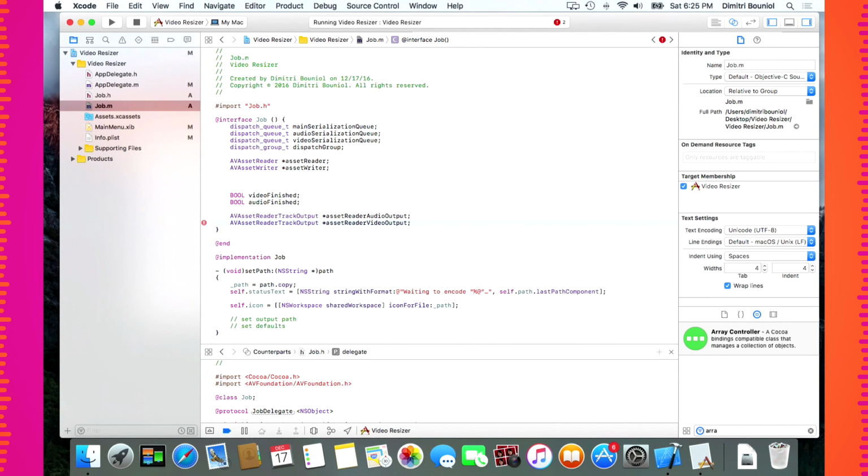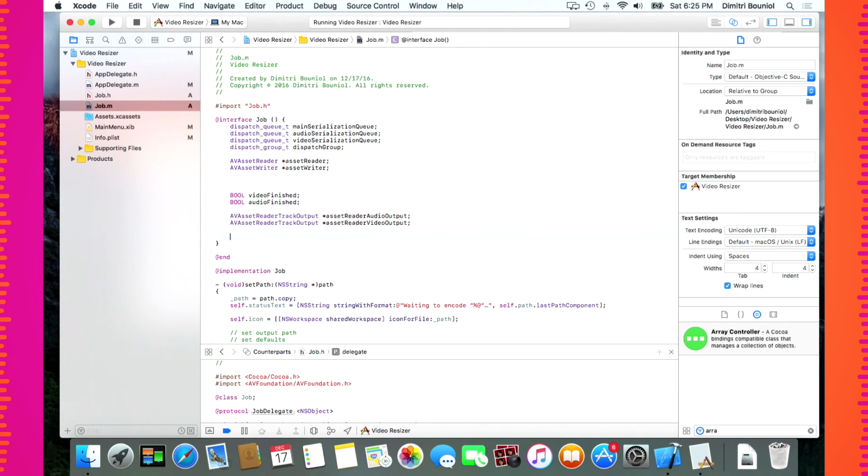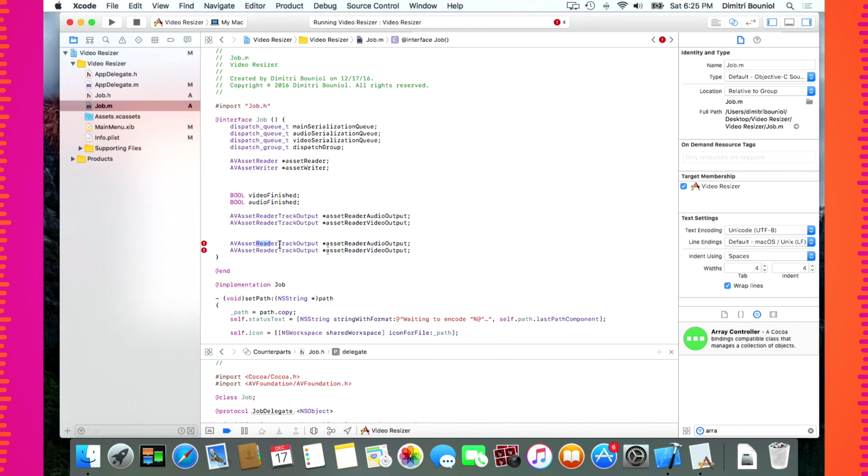Video output. And similarly, we want one AV writer input. We want one input for our audio. So it's very symmetric. Input for the audio. And then let's change this. Writer.